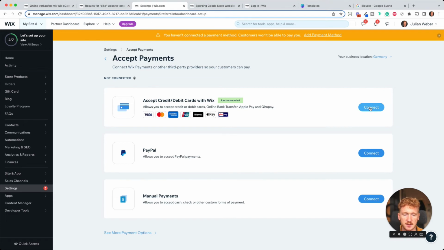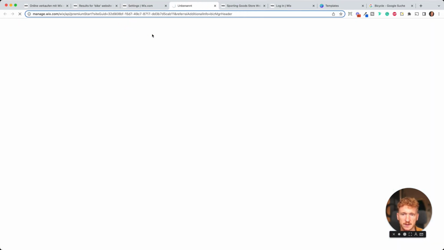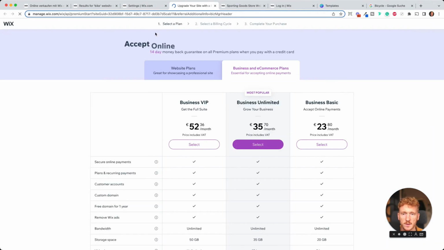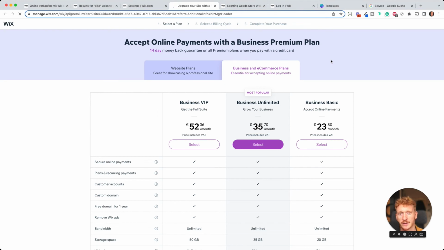And yeah, you can simply connect, and then you will be able to accept payments. Really important here, you can only accept payments if you upgrade to an e-commerce plan. Maybe at this point I will show you this. Wix, of course, comes with a price. There are developers working on this every day, so they need to pay them.